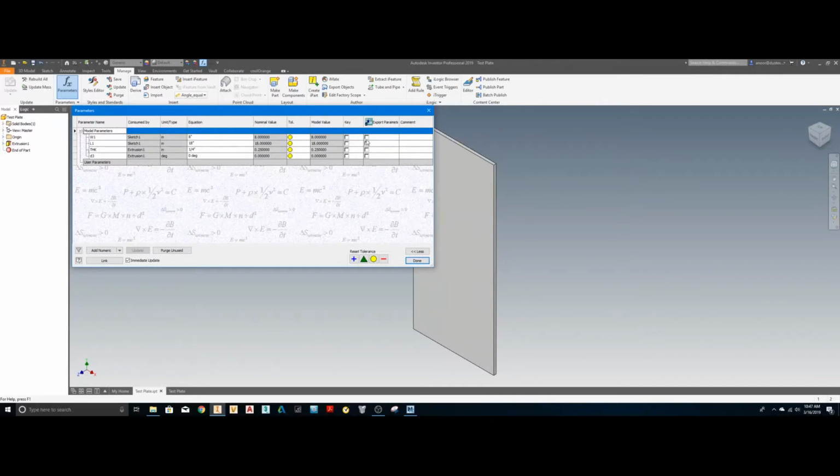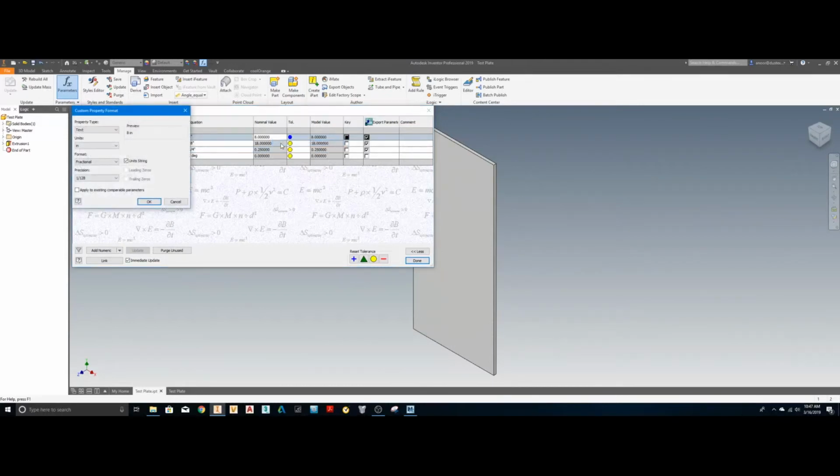So you have to just tick these little boxes here. These are the only 3 that I want to have change. And then, very important, if you come over to the nominal value column, and if you right click and hit custom property format, here is where you can change it to make it read however you want.